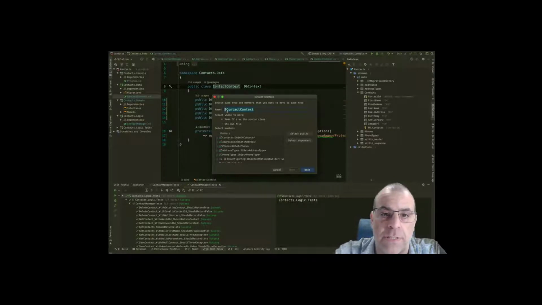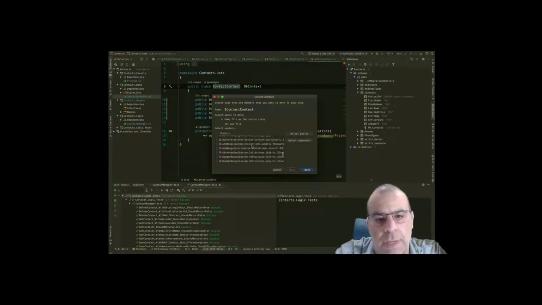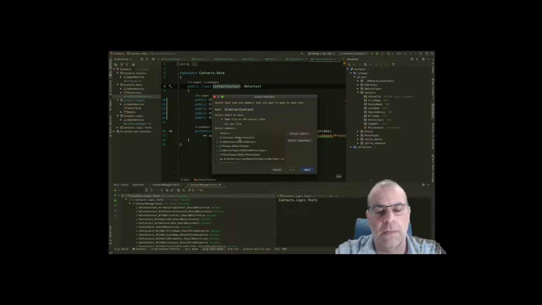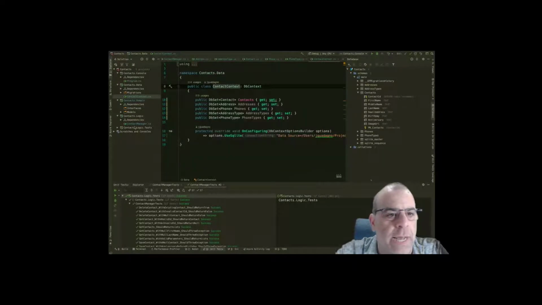So interfaces, by convention, start with an I. So by default, you want it to stay the same name. So here we're just going to call it I context, and then I have the ability to select everything I want for it. Typically, I'm not going to go and do that because it's a lot of work to create an interface for a DB context. So we're going to break it out slightly differently.